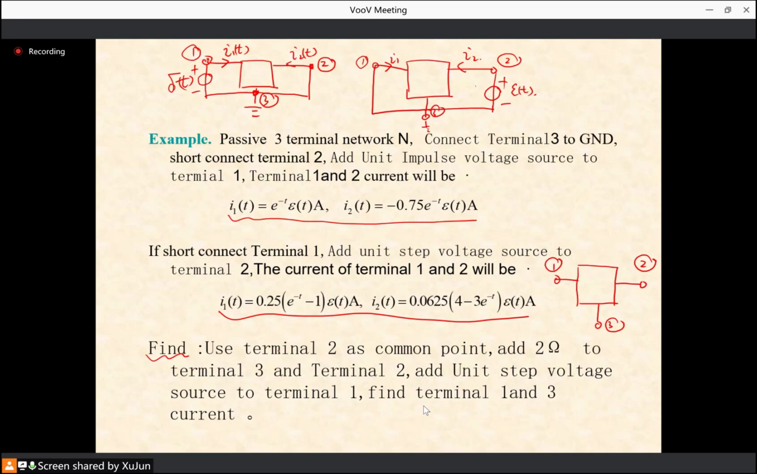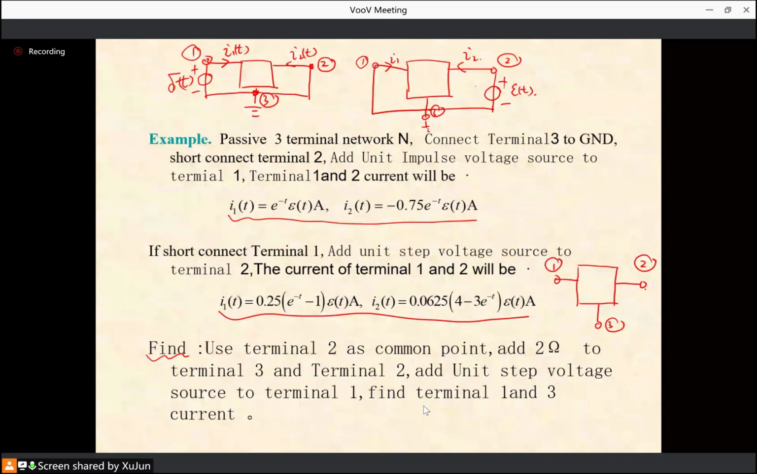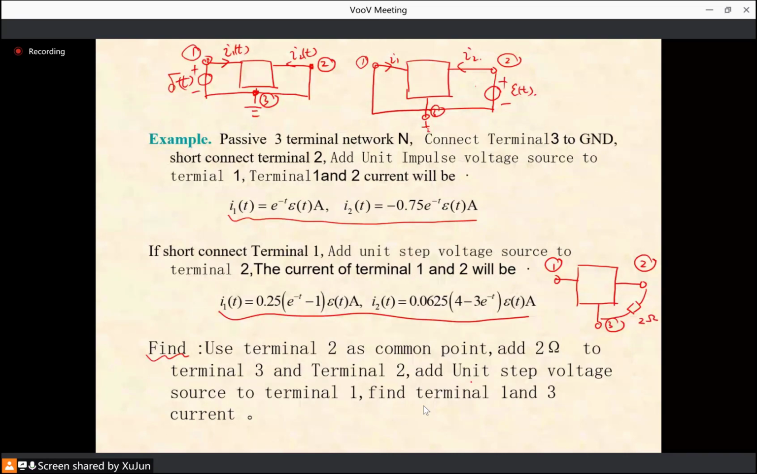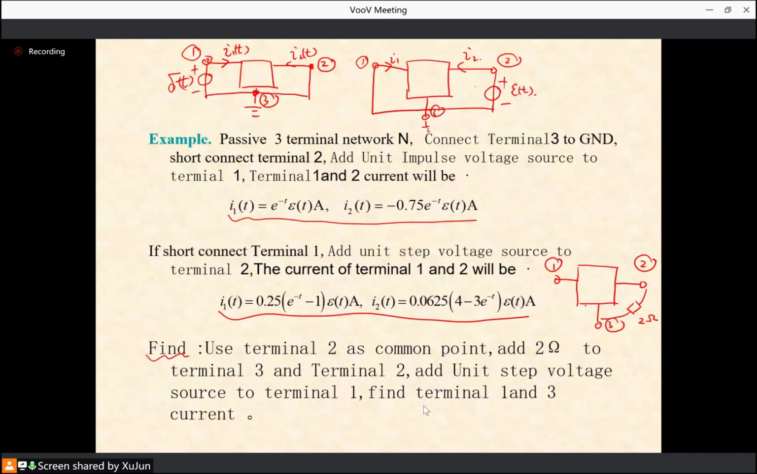Add 2 ohm between terminal 3 and terminal 2. So that means this point is 2 ohm. And add the unit step voltage source to terminal 1.